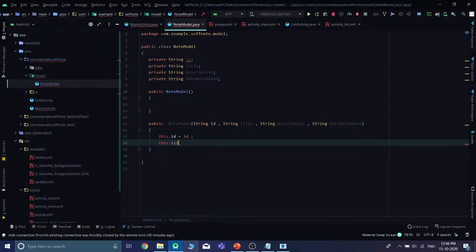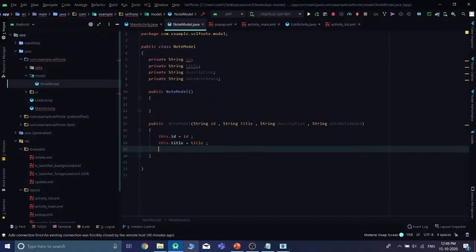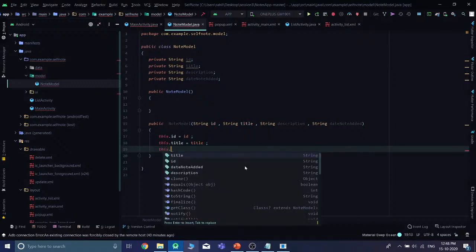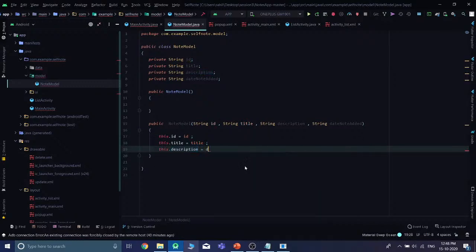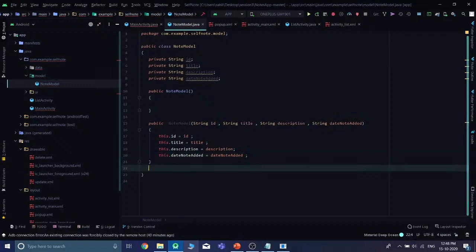So I'm also going to set the title in a similar manner. This dot title is accessing this title over here, and this title is accessing this particular title value over here. Then the next one I'm going to do is this dot description, and I'm going to store it in the description of this particular parameterized constructor. Then we're going to write this dot date of the note added, which is going to be stored in date of the note added as well. So this basically finishes the usage of our parameterized constructor.